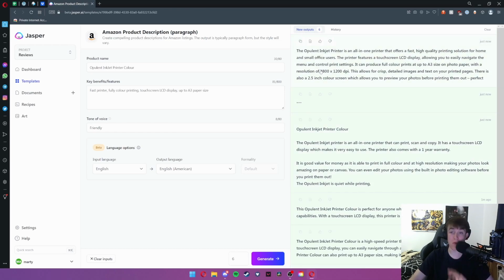Here we are. This is a really, really good looking one. This opulent inkjet printer is an all-in-one printer that offers a fast, high-quality printing solution for home and small office users. The printer features a touchscreen LCD display, allowing you to easily navigate the menu and control print settings. It can produce full color prints at up to A3 size on photo paper with a resolution of 4800 by 1200 dots per inch.